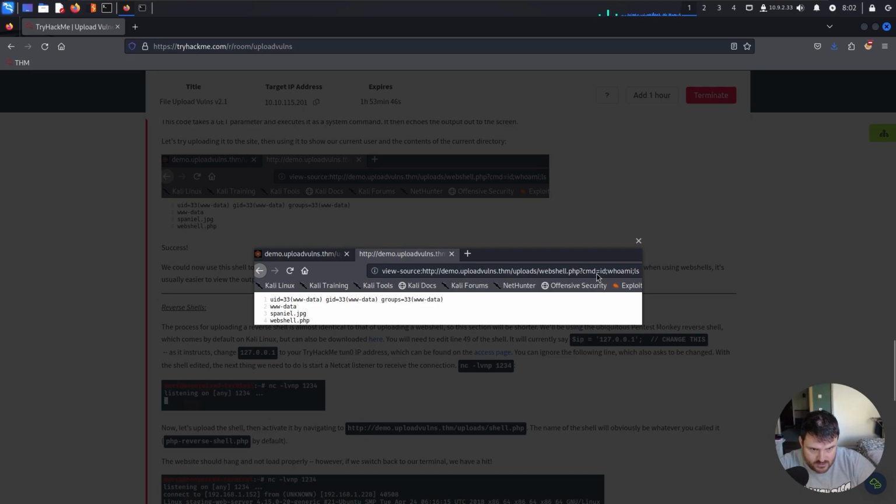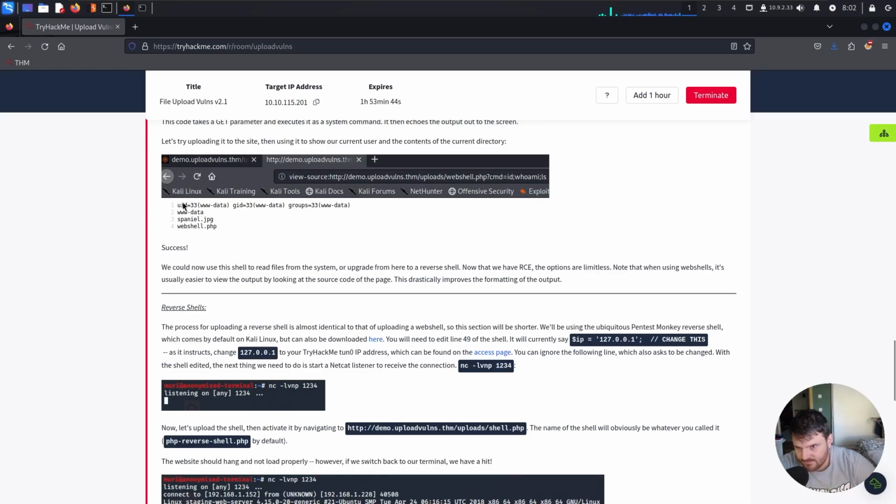ID first, whoami and list. Right, ID, whoami and list. Success. We could now use this shell to read files from the system or upgrade from here to a reverse shell. Now that we have a remote code execution, the options are limitless.